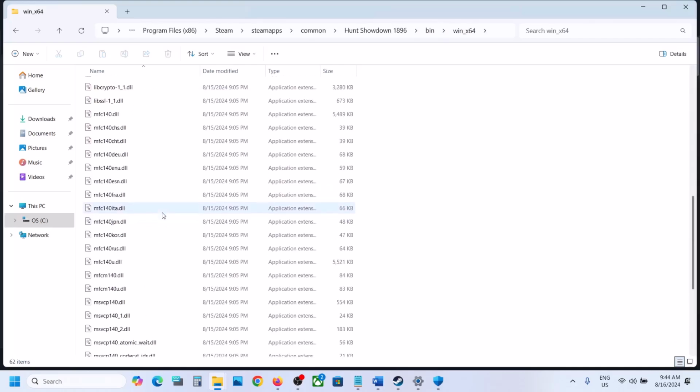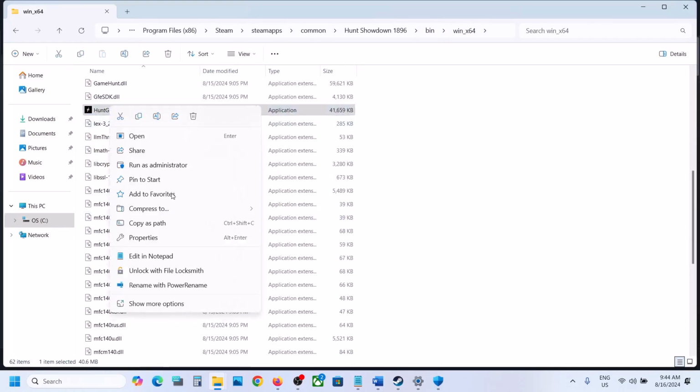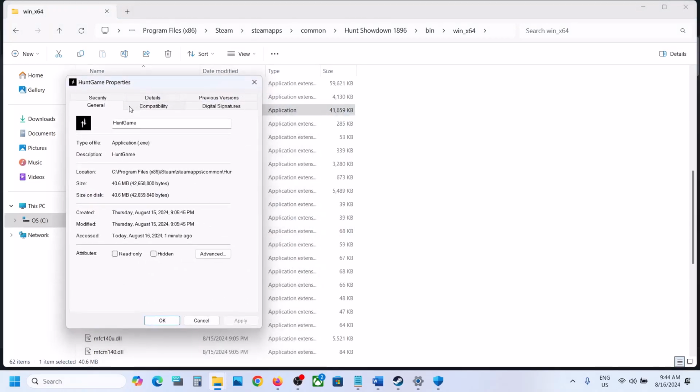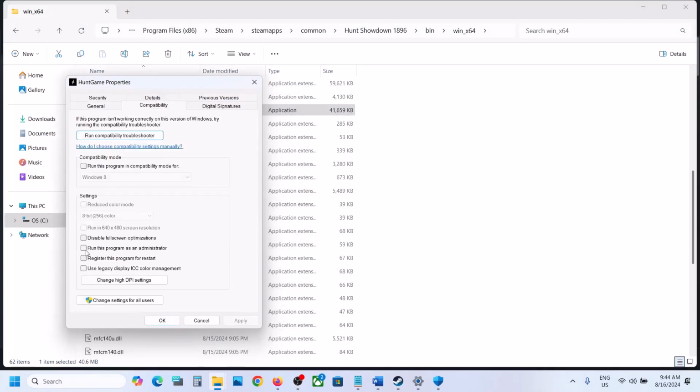Once you find the game exe file, right-click on it, select properties and then go to the compatibility tab. Put a check on the box which says run this program as an administrator, hit apply, click on OK, and launch the game. If that does not work, put a check on run this program in compatibility mode and then select Windows 8, hit apply, click on OK, and launch the game from the game installation folder.